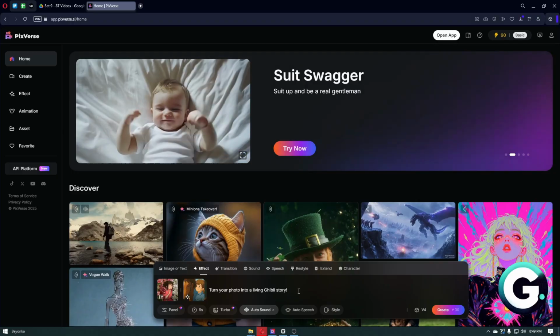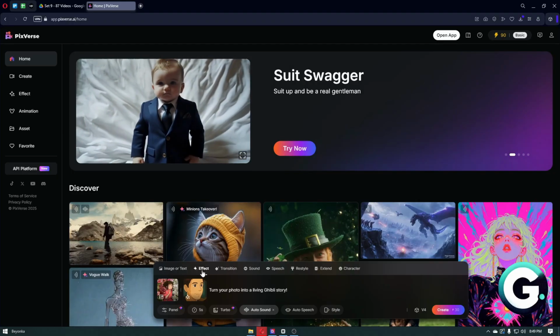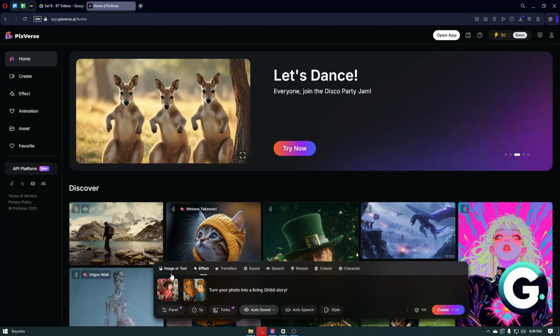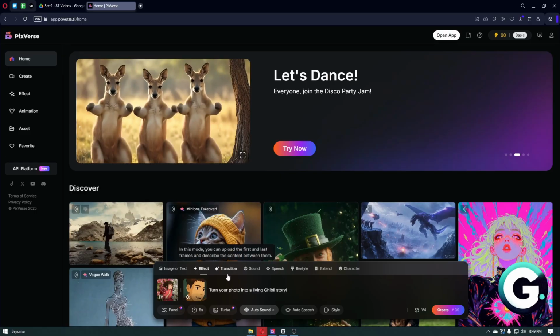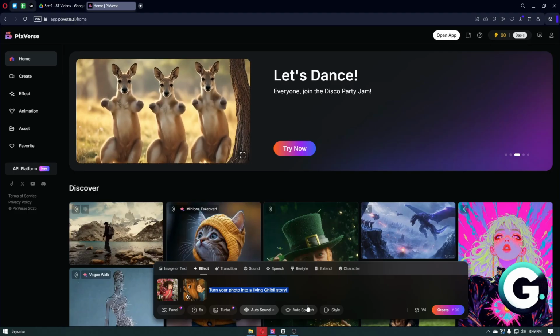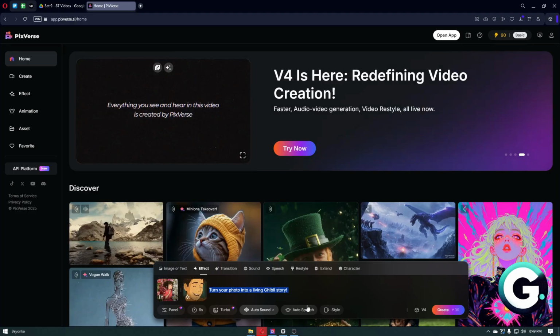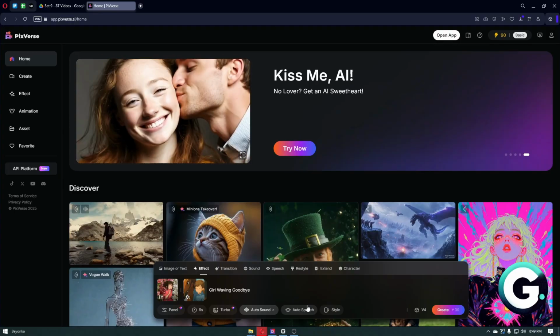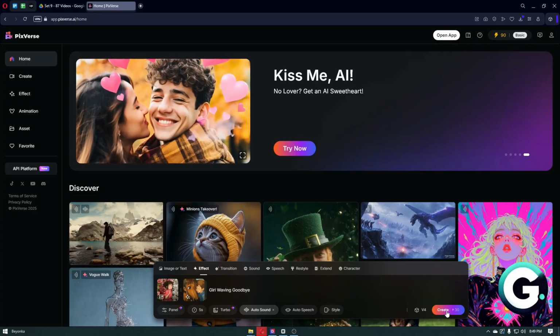Now you want to make sure that you are inside the effects tab right here. You want to make sure that you are inside the effects, besides image or text and transitions. From here, you can just type anything you want to go ahead and transform your photo into. In my case, I'm going to type something like girl waving goodbye. Right after, click on the create button.